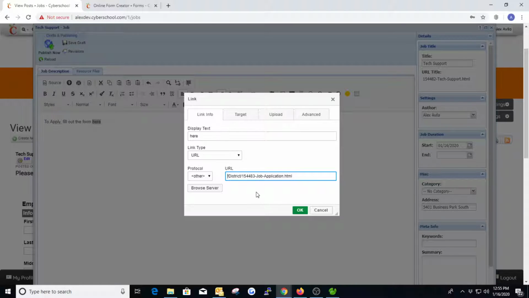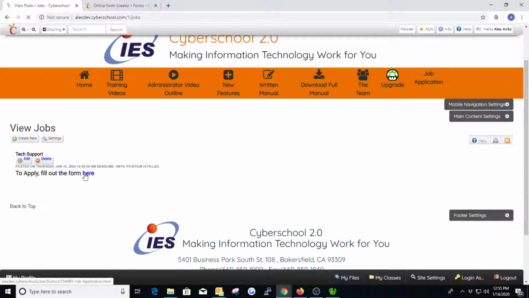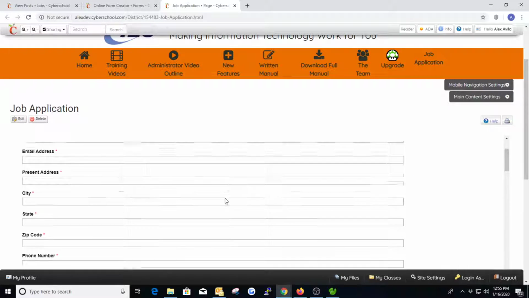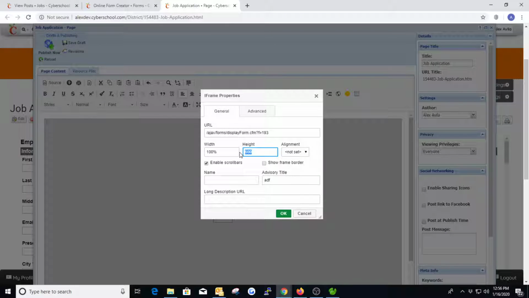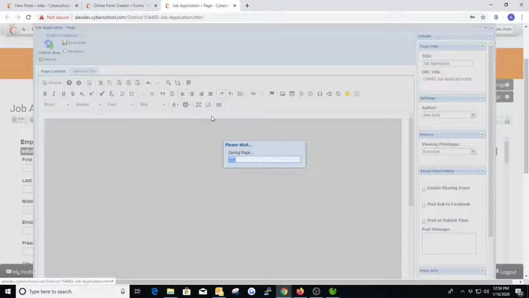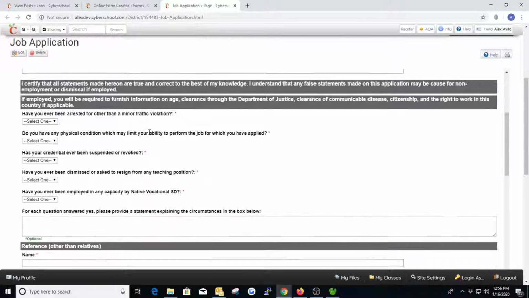Go ahead and watch my site cleanup video where I discuss setting links properly in Cyberschool to find out what I'm doing there. Just setting it relative. All right. So there that is, and there's that application there. Now I can increase the width so we don't have to scroll so much. Let's say 1000. All right, so we're scrolling much less now.